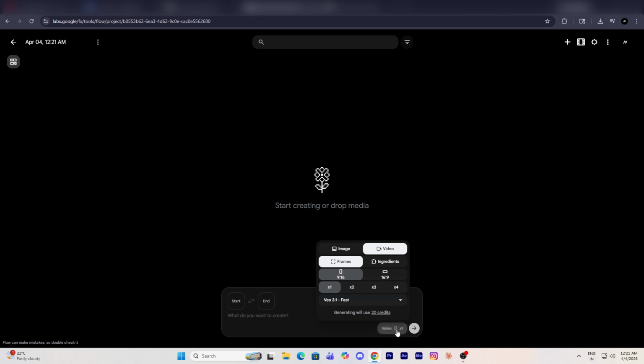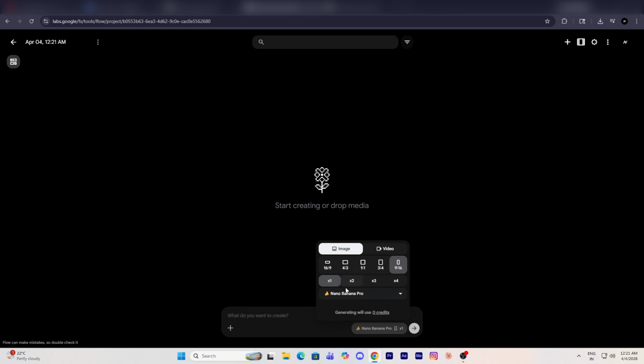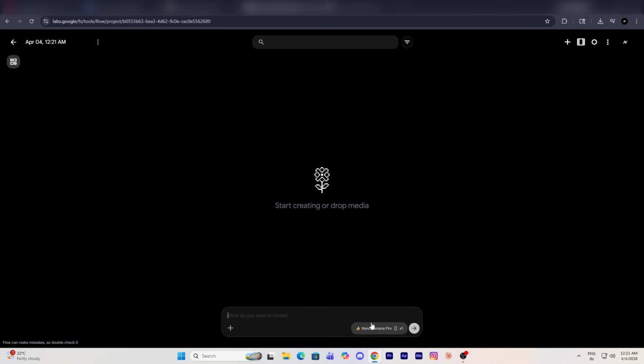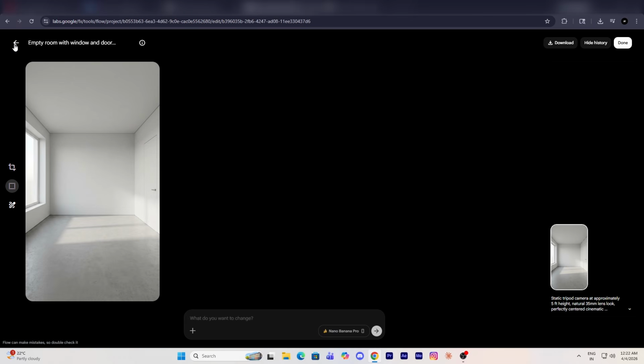So first, change the generation model from video to image. After that, make sure Nano Banana Pro is selected. Now here, paste the prompt we copied earlier. Press enter and your image will be generated. Look at the image. The lighting, perspective, and detail are incredible. This single image will serve as the start frame for your video, which is why it's crucial to get it right. Once the image is ready, we move on to animation.